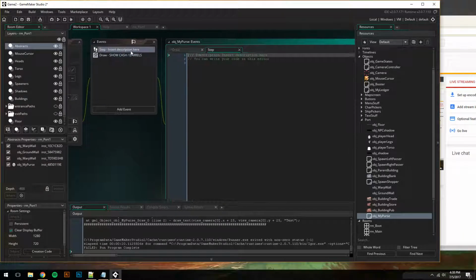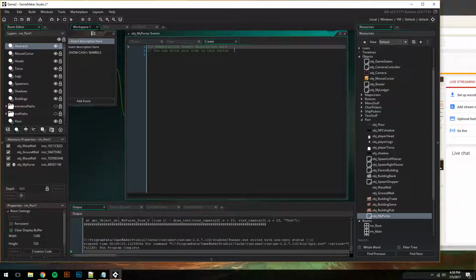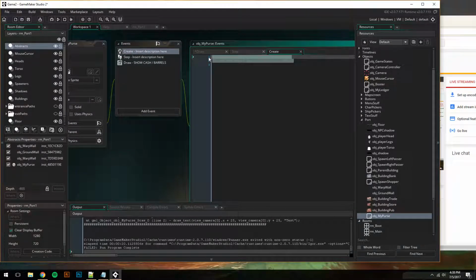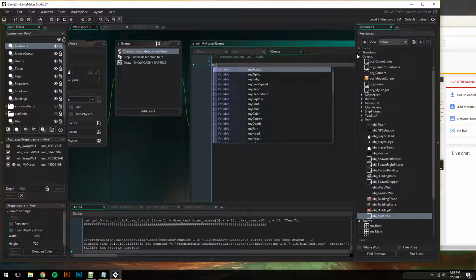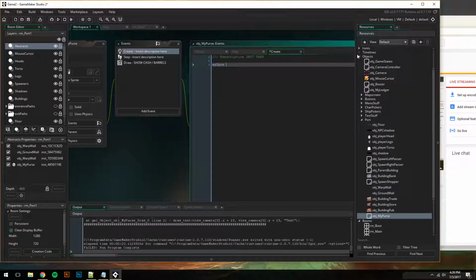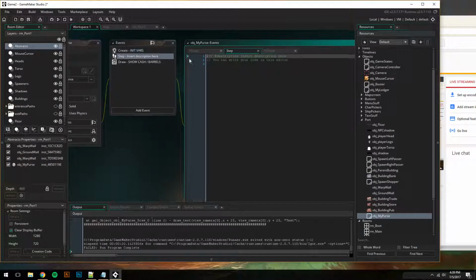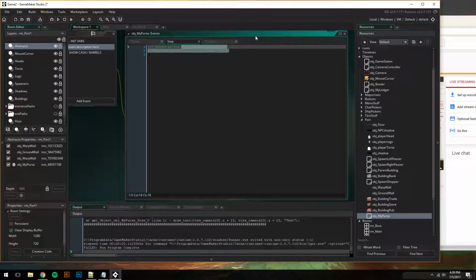We're just going to do that, and then we're going to add a create event. Create event is going to say my x pos, that's fine, equals 0. My y pos equals 0. And then in the step, update position.